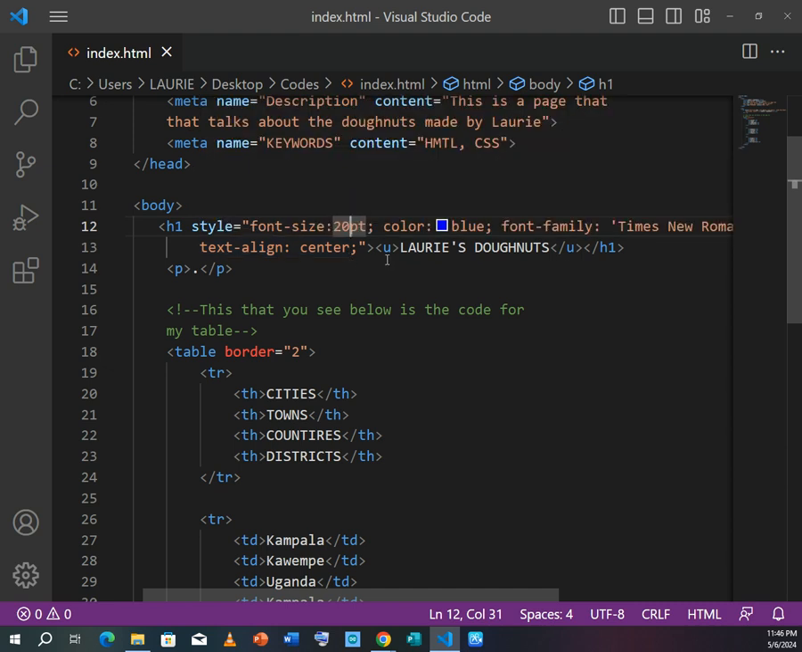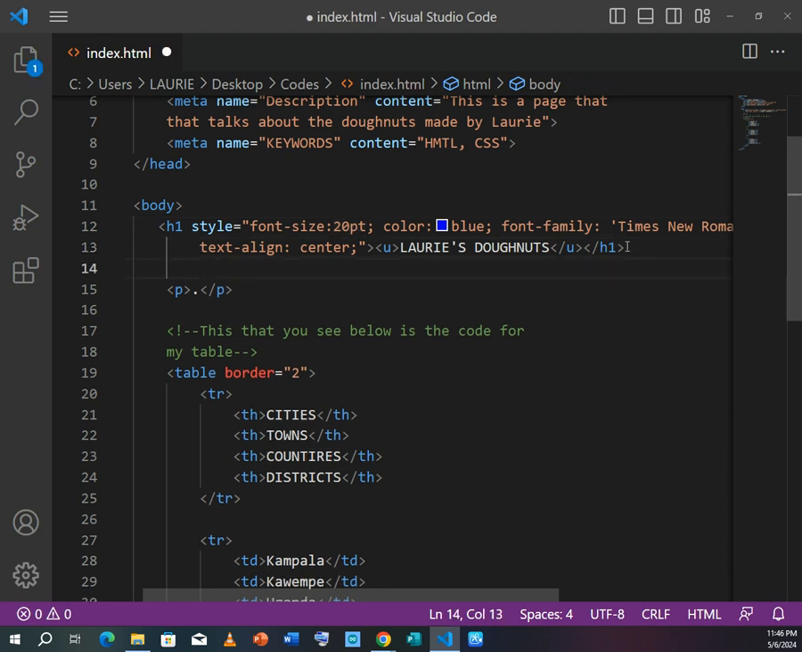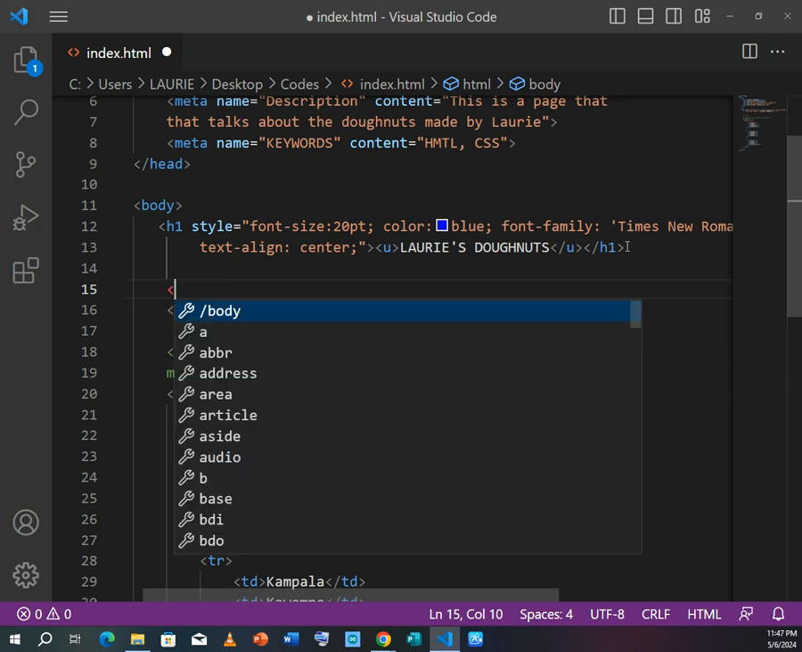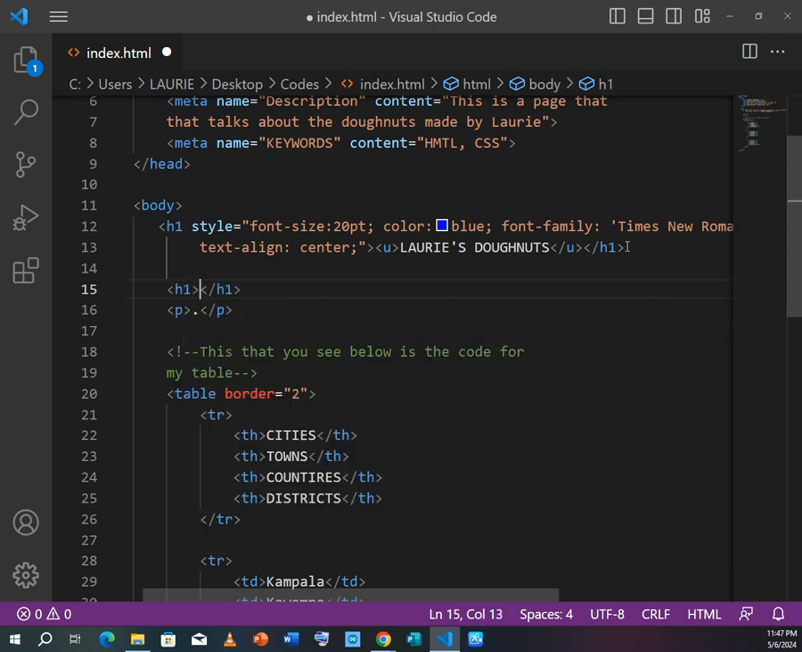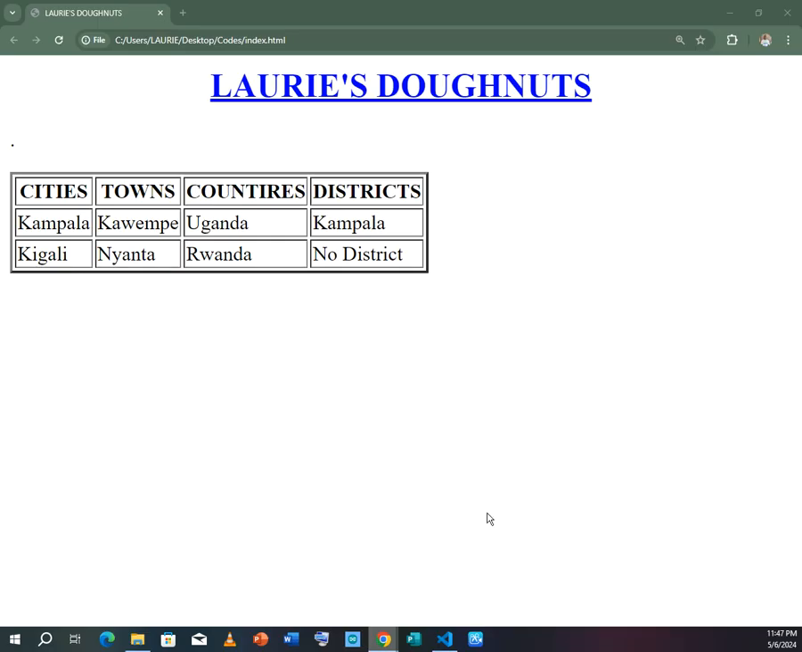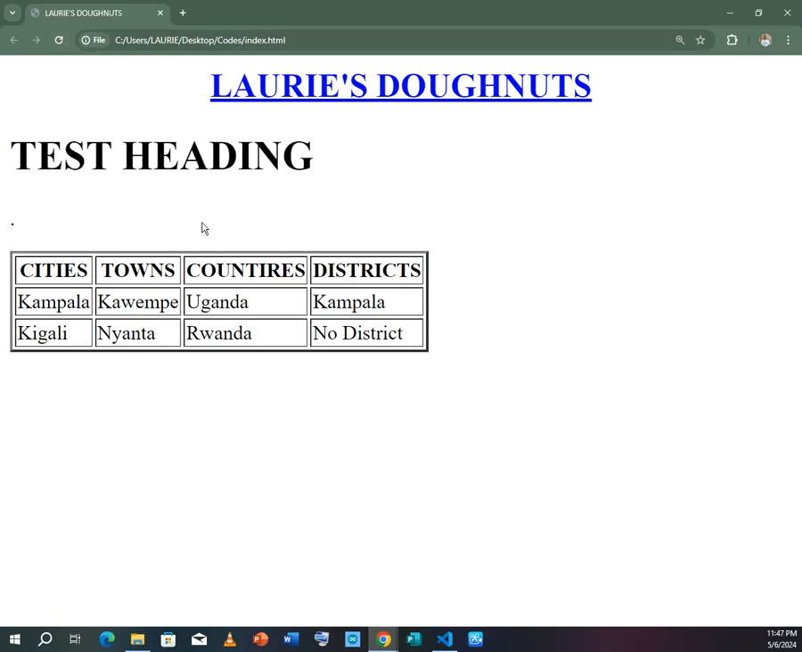That one has only applied to that element, not even all the H1 elements that are going to be there, but only that heading 1. Even if you come back down here and put another heading 1, let me put another heading 1, and I say test heading, and I save. You come and display it here. It won't have the same format.